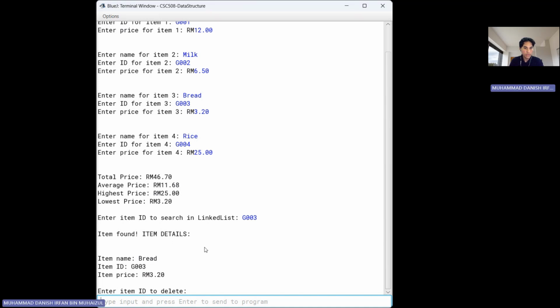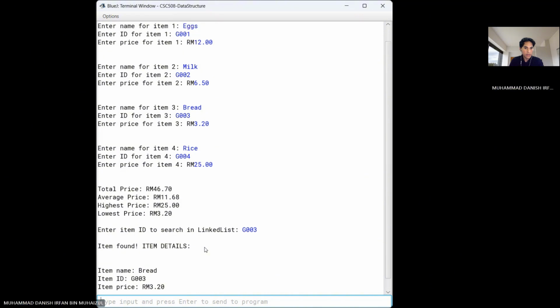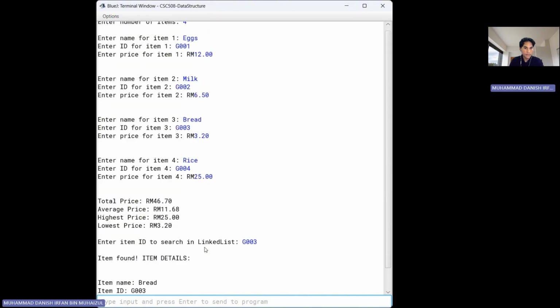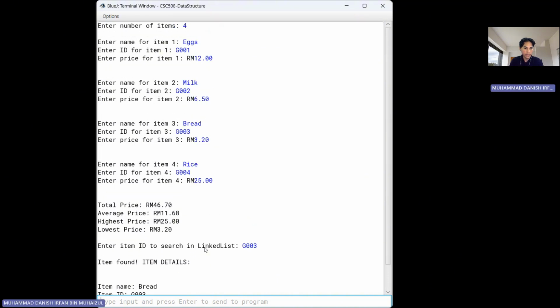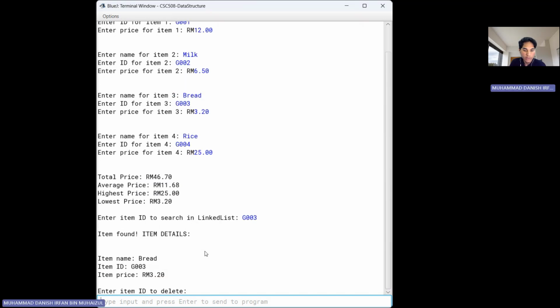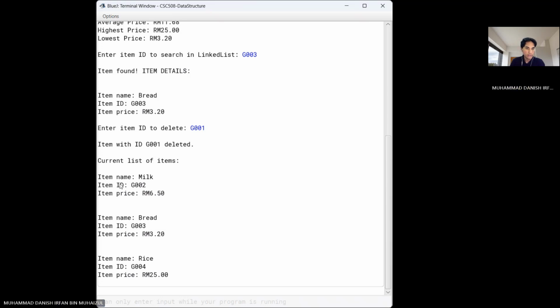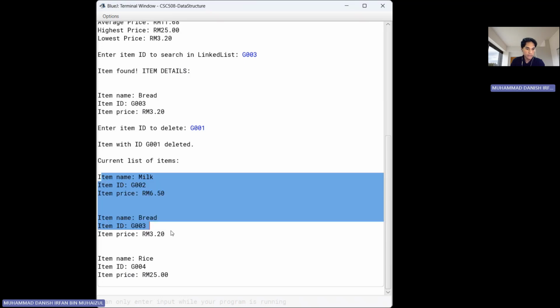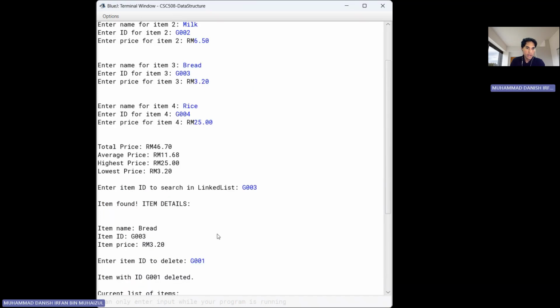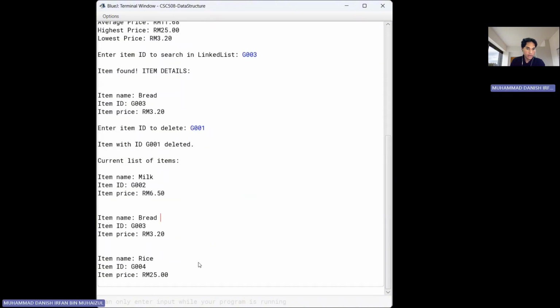So lastly, we want to delete an item from the list. So I will choose egg to delete. We insert the item ID for egg, and then it will display item with ID G001 deleted, and the current list of items is this. We can see here that X is not available in the list anymore.